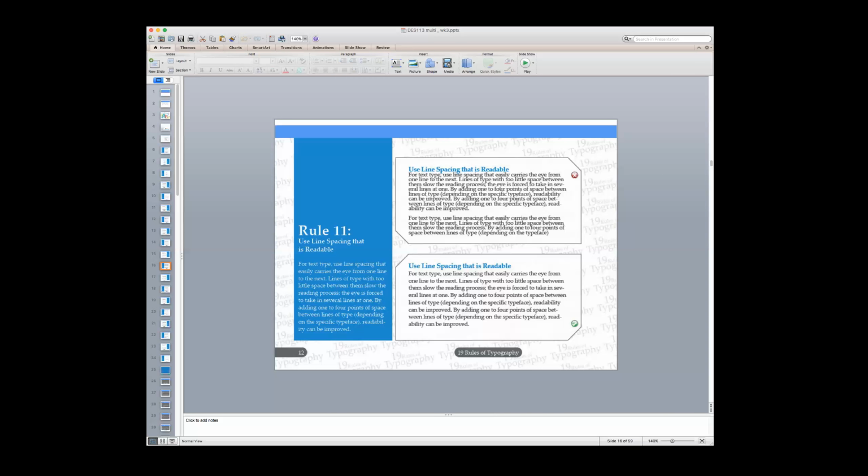So by adding 1 to 4 points of space between lines of type, depending on the specific typeface, of course, readability can really be improved. So just kind of keep that as a rule of thumb. Based on what the size of your font is, the leading should be about 3 points different. So if you have a font size of 8, then I wouldn't go any more than 12 points for your leading. So that's the general default and the general rule of thumb for that.